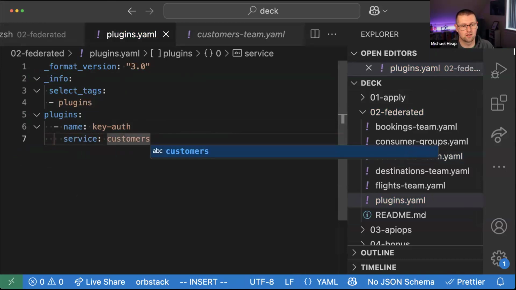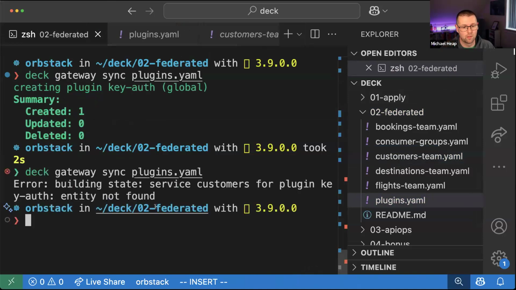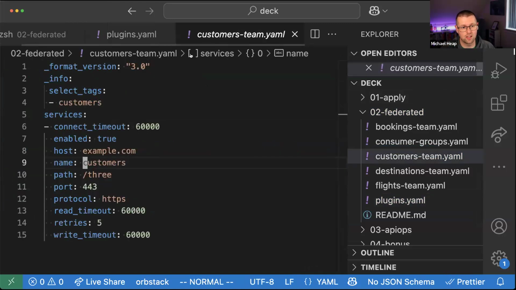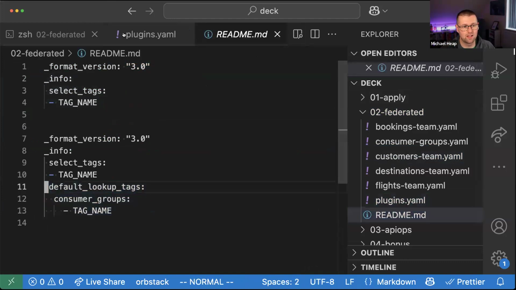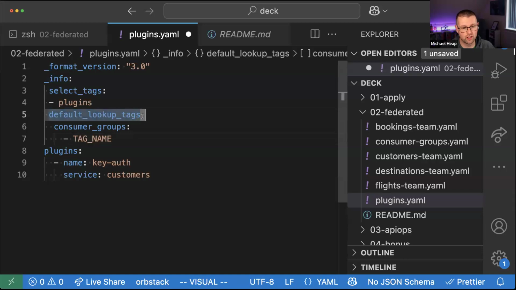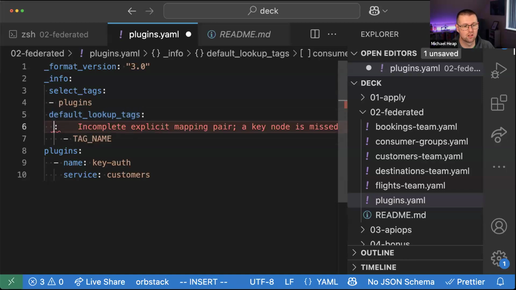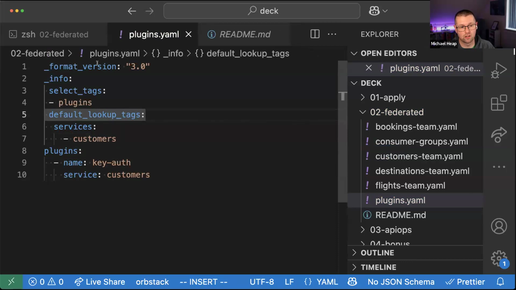If I go in here and say attach it to the customer service, we're going to get an error because it's going to say I couldn't find the customer service. And that's because the customer service has the tag customers, but the plugins have the tag plugins. So what you can do is actually tell decK, whilst you're looking up foreign key references like service, I also want you to look for everything with the tag customers.